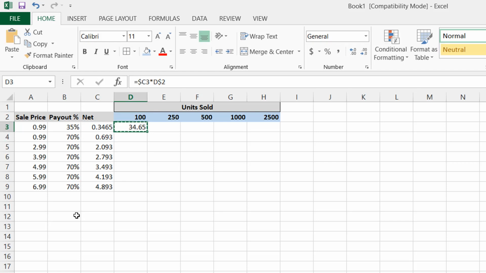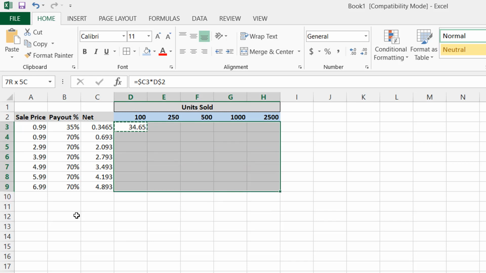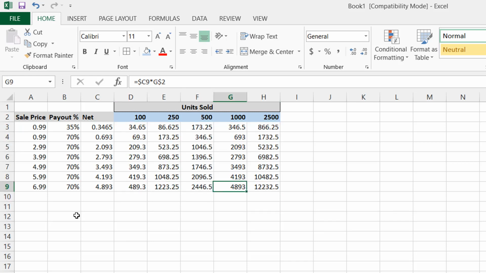Now watch this. I'm going to copy and paste it to all the other cells in the grid. And the wonderful thing here is that look at H9. So it is now referencing C9, which is our net for a title at $6.99, and H2, which is our quantity for column H. So you only have to write this formula once as long as you use the $ signs.